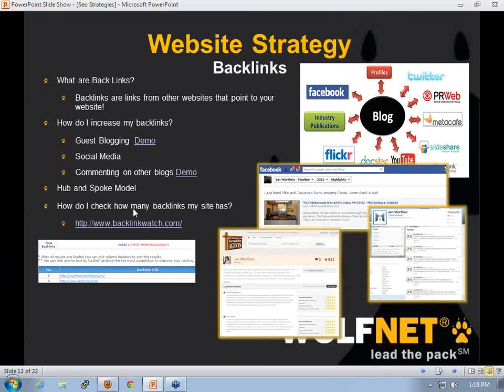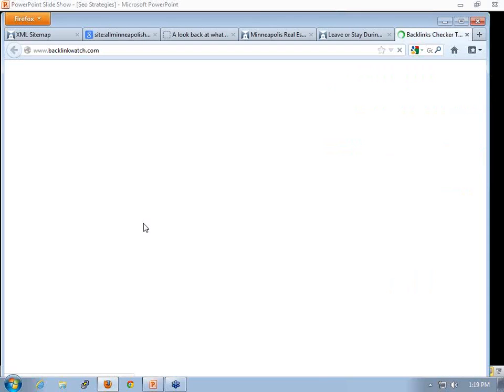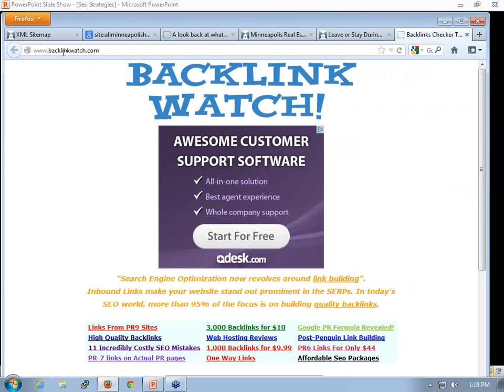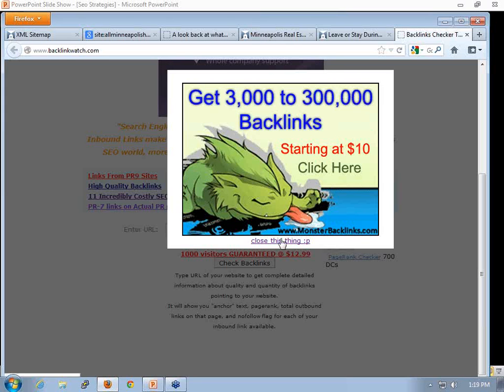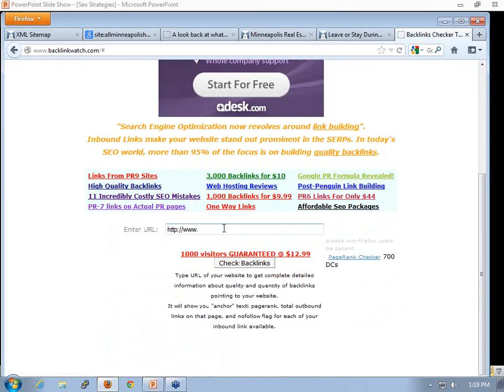How do I check how many backlinks my site has? Okay, so there's a couple free tools to do that. Backlinkwatch.com is a great tool. Write this down, folks. Backlinkwatch.com. What you can do is go down here, and if we skip over all the advertisements, you can go down here and add in a website address. We'll do it for All Minneapolis Homes again.